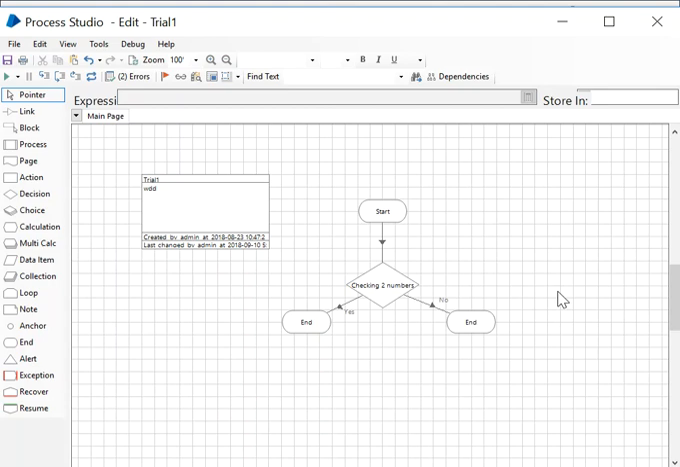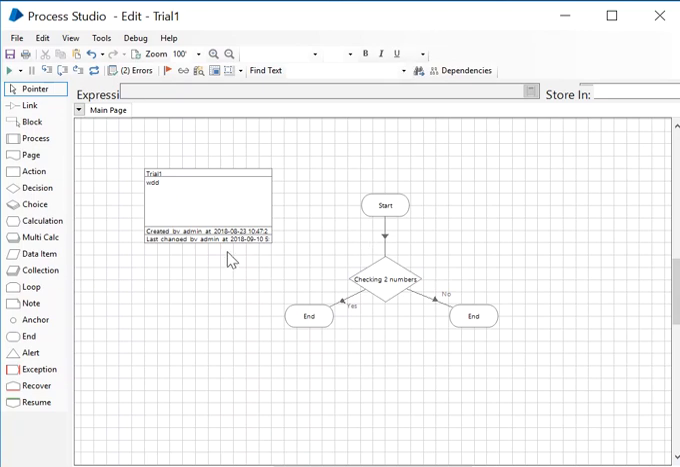So that's the overall gist of using a decision stage, right? To make a decision, and based on the evaluation, or based on the result of that condition, your execution path will be chosen. Okay, great. Now the next stage that we're going to talk about is the calculation stage.